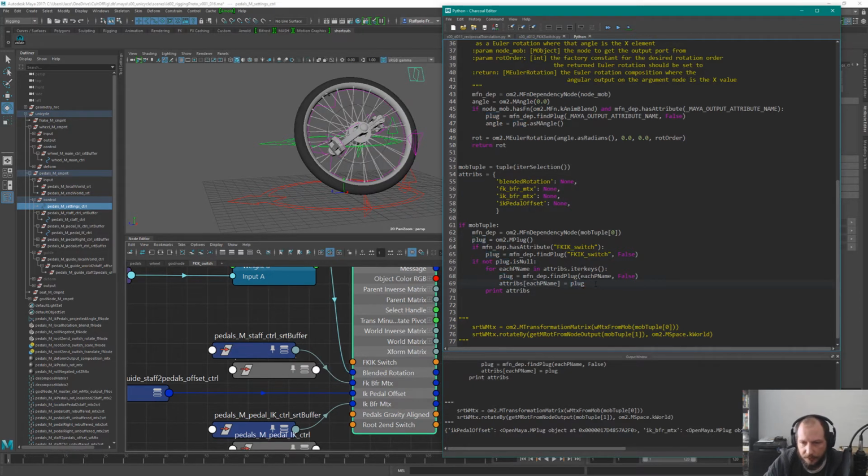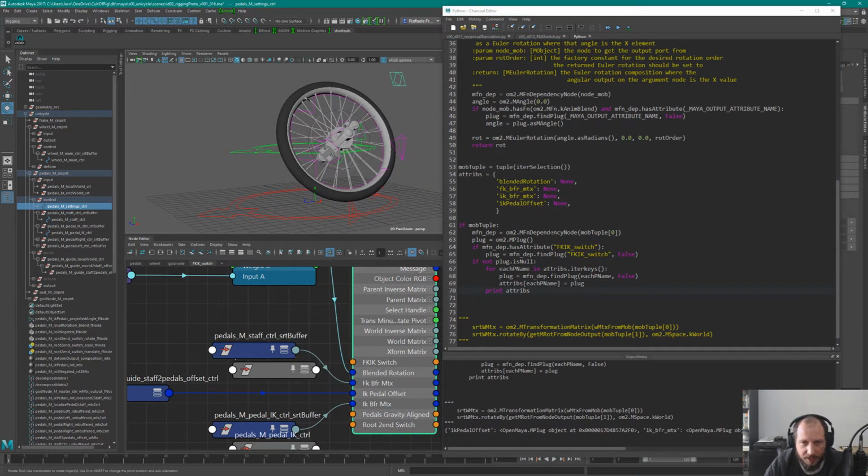If you find yourself in that kind of situation, I don't think we will for this case, then what you will normally do is store a couple of object handles, one for the attribute and one for the node, and then rebuild your plug from those two. I don't think we'll need it here, so I'm not going to go any further into that, but know that you might need it.